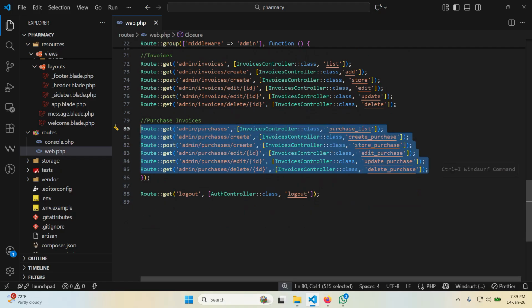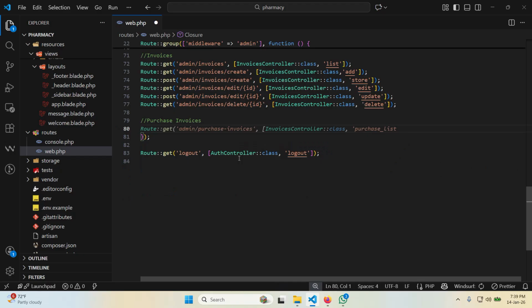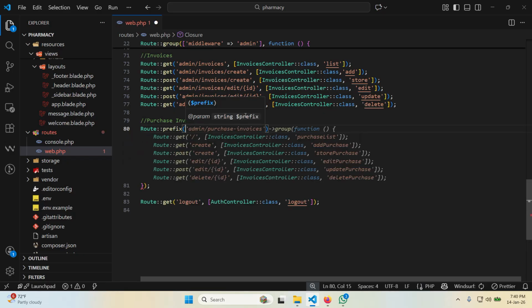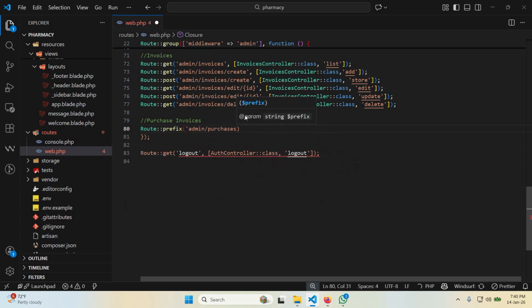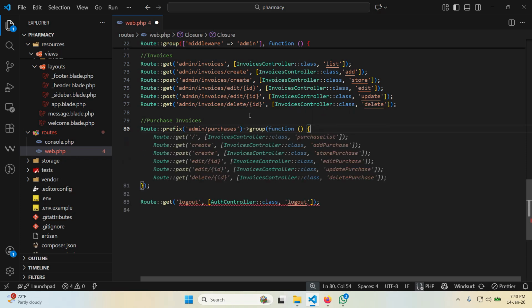Let's come back here, we remove that, and then here instead we are going to use the prefix. The prefix is when we put the route here, we put route. So we use the group and then function. We are going to have this, the first one for listing purchase. Let me use it like this so you can see.